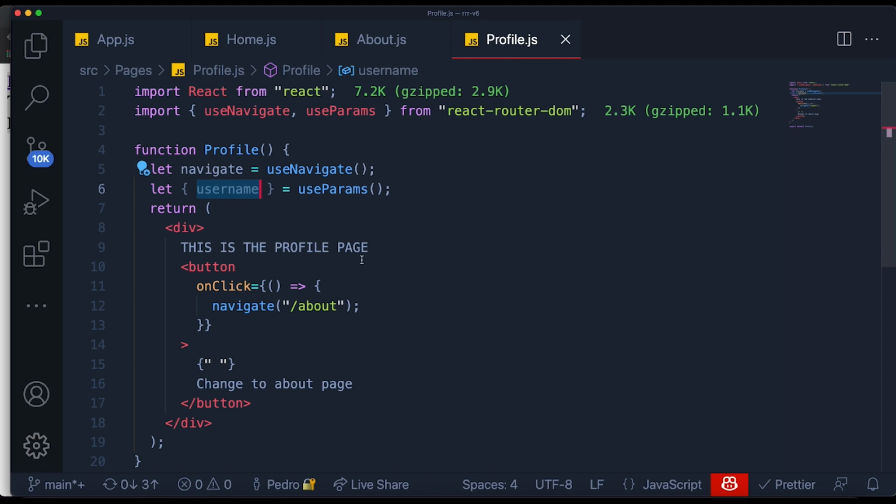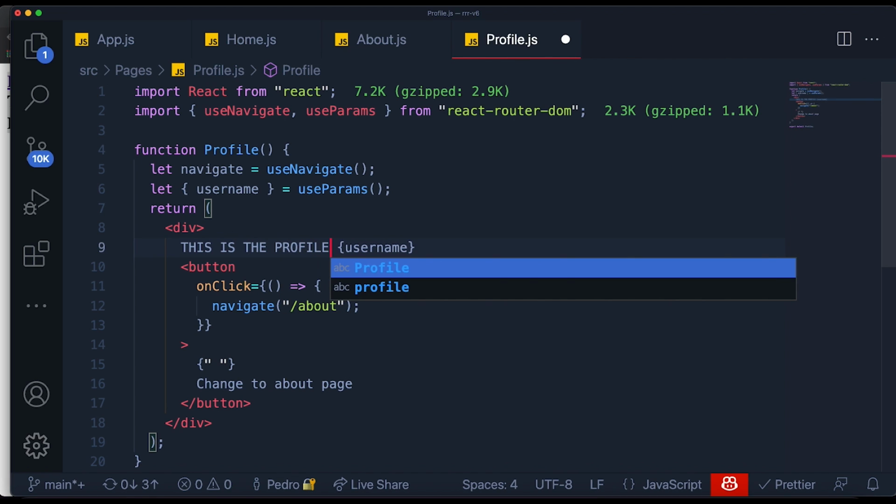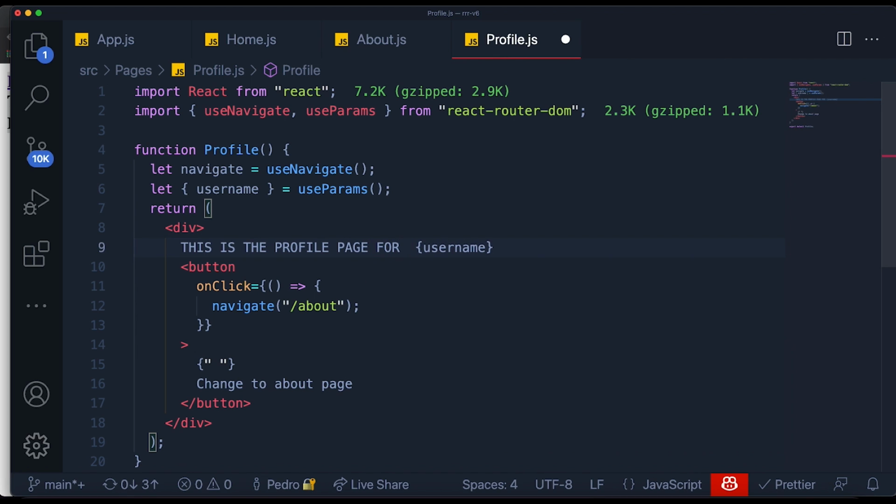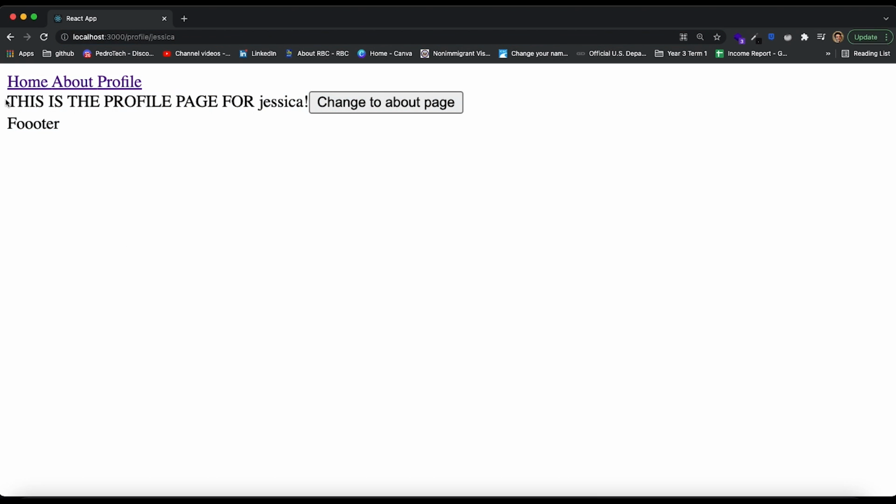And now if I want to, for example, instead of saying this is the profile page, I can say this is, and then put the username. This is the profile page for whoever is this username. And I'll even put an exclamation point over here. And you should see that it now says this is the profile page for Jessica. If I go to Pedro or PedroTech, it should say this is the profile page for PedroTech. It differs based on what is up here.